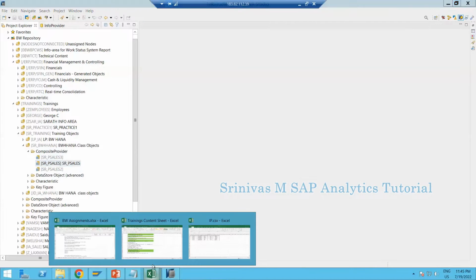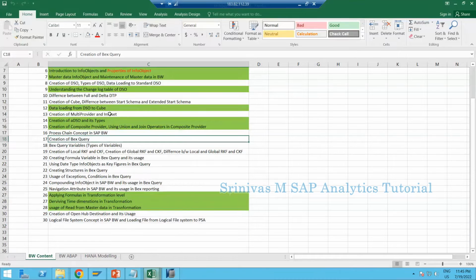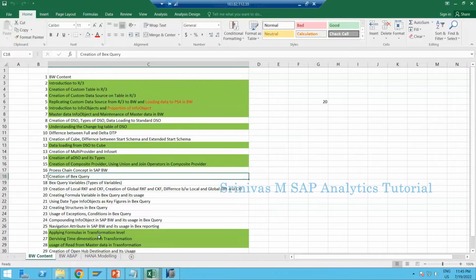So far in our previous sessions, we learned about all the BW providers. We covered the ADSO concept, the composite provider concept, and the InfoObject master data. Few more advanced concepts are still pending. But from today onwards, we are going to learn BEx query reporting.